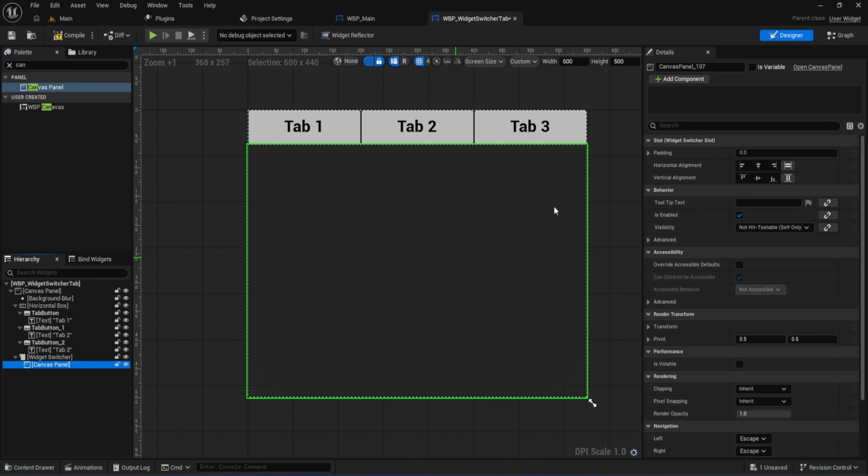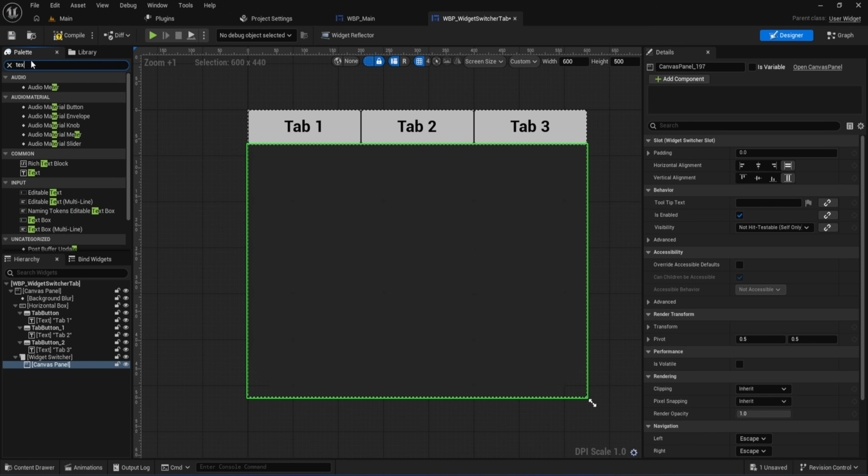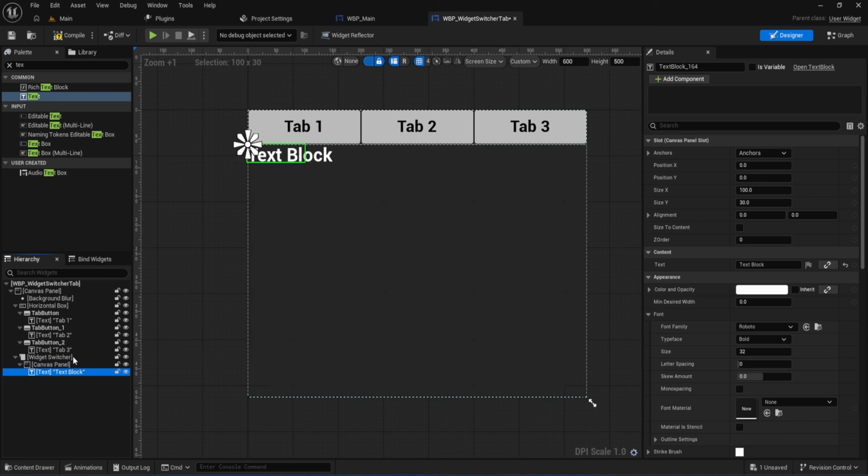Set both the horizontal and vertical alignment of this canvas to fill, so it occupies the entire switcher space. Now search in the palette for a text widget and drop it inside this new canvas. Change the text to the phrase Tab 1 Content. Open the slot settings and enable Size to Content, so the widget sizes itself to the text. Then change the anchors to the center preset. Set position X to 0 and position Y to 0, and set both alignment values to 0.5. This ensures the text remains centered perfectly.